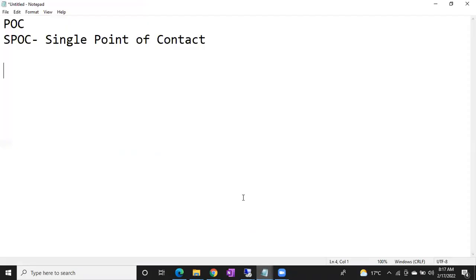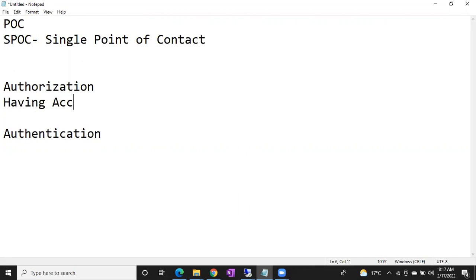Sir, authentication is the process of checking whether the username and password are correct or not. Very good. And after the authentication, if you give access to this database and that database, that is called authorization. Very good. So authorization means, guys, having access on some resources is called authorization.